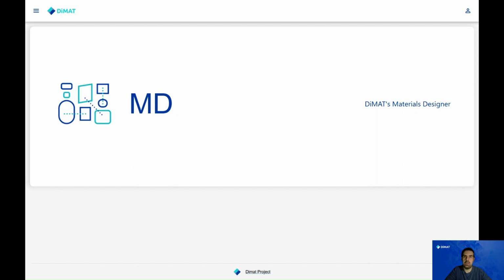Materials Designer can be used individually or as part of the DMAT suite. In fact, it is possible to transfer data to other toolkits, enabling more complex digital workflows.